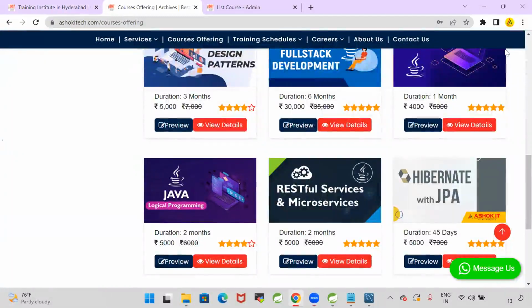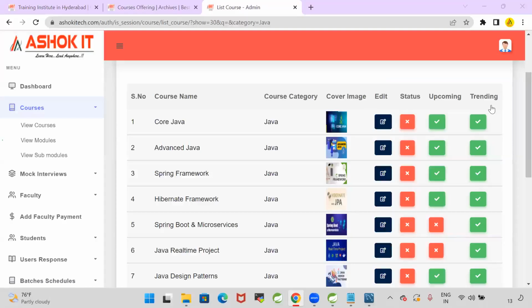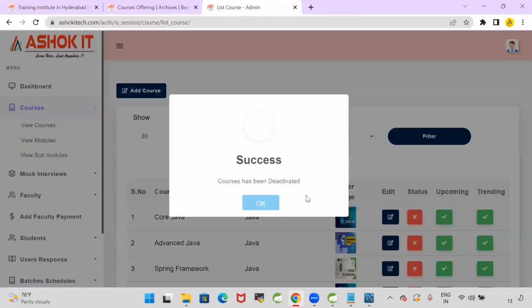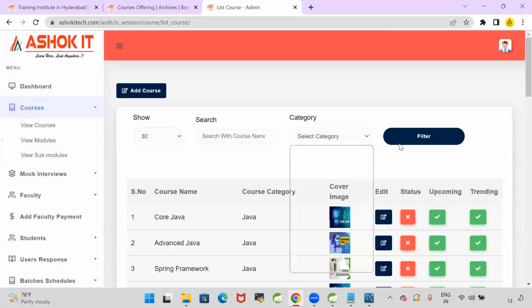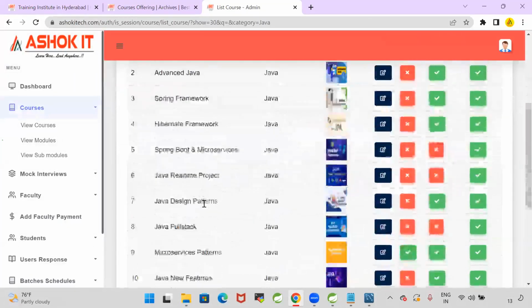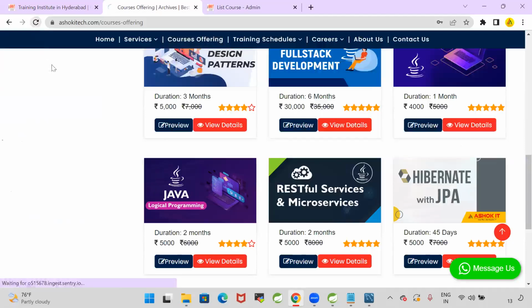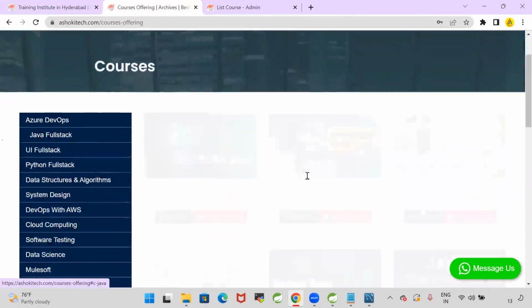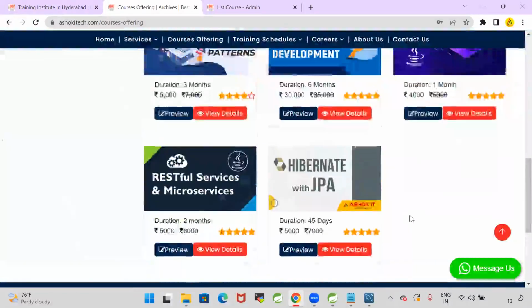Now, I want to delete that course from the website, not from the database. Java logical programming is available. Now, I have deleted it. The course has been deactivated. The course is still available here in the admin panel. But if you go to the website and refresh this Java course, you can't see Java logical programming. It has disappeared from the website.